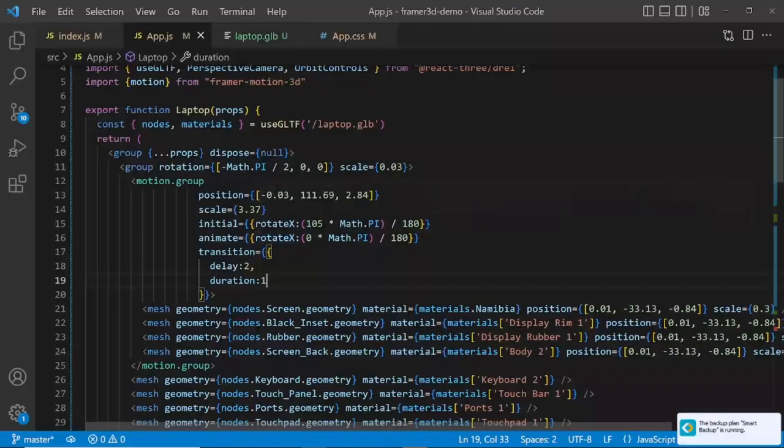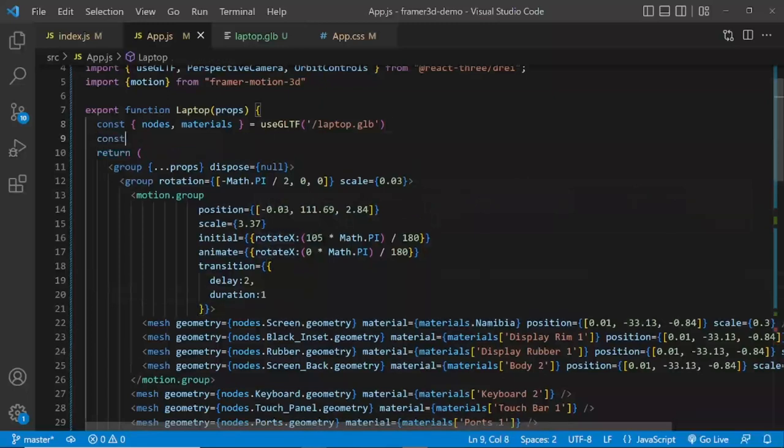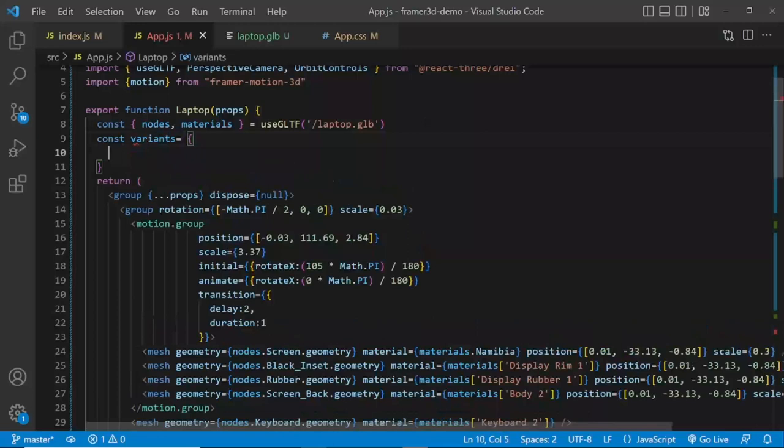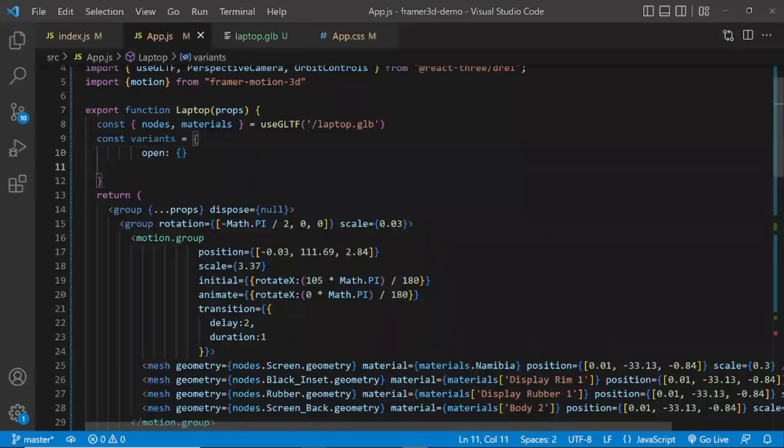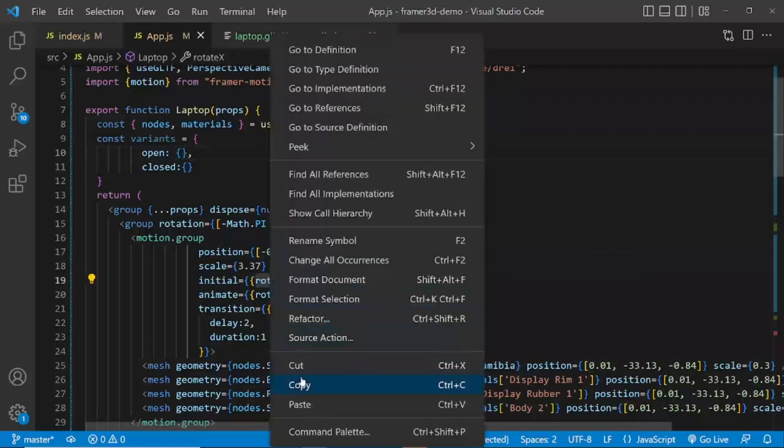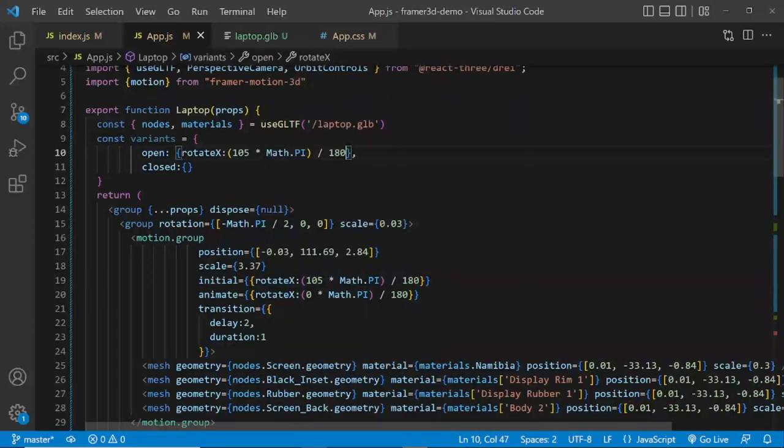Okay, so if I go to the top and say const variants equals, it's an object. Oops, I've got an equal here. Okay, variants equals, it's an object. And then we're going to have an open position, which is an object, and a closed position, which is also an object. It's a comma there. Okay, so then in the open, we're going to have this. So I'm just going to copy the rotate part into there. And in the closed, I'm going to copy that rotate X for the closed position.